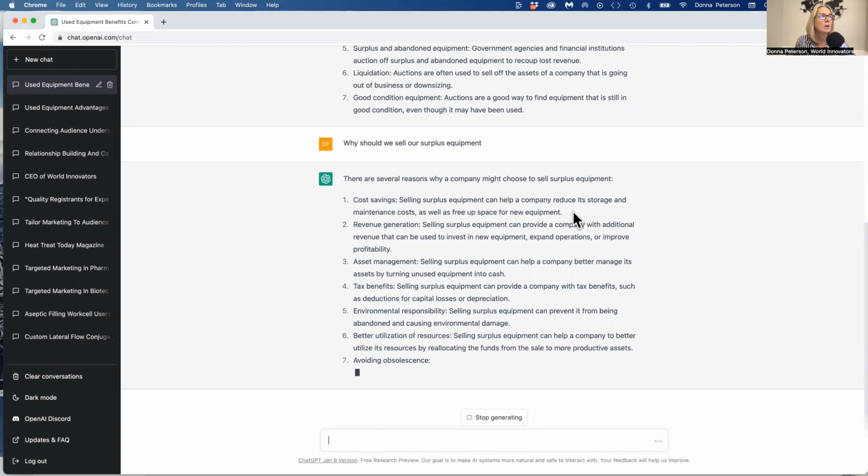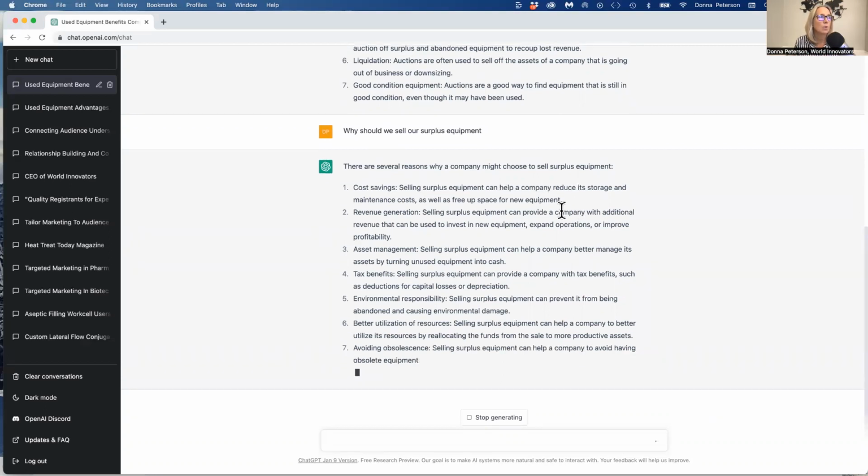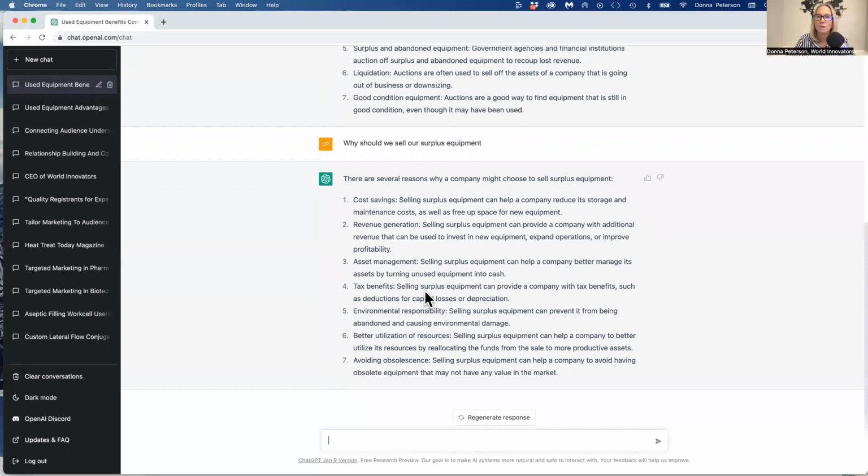So here we are for why should we sell our surplus equipment? Again, these are all things you know about cost savings and revenue generation and asset management, tax benefits, environmental responsibility, which that is a big area right now. Companies are trying to figure out ways to be more environmentally conscious. And this is something you can just remind them that that surplus asset that is using up space in your warehouse can go towards your environmental initiatives. So that's ways you can educate people on the auction space.